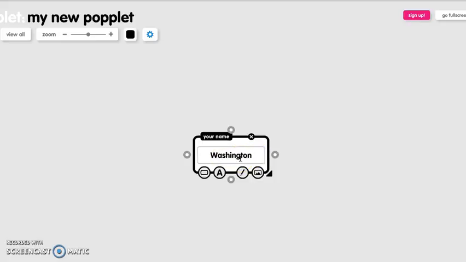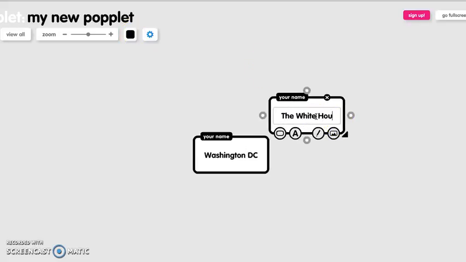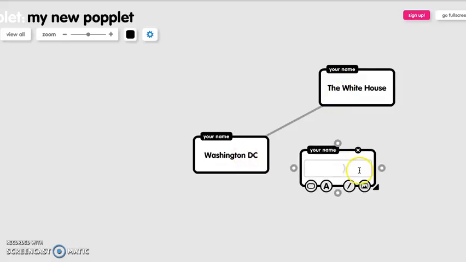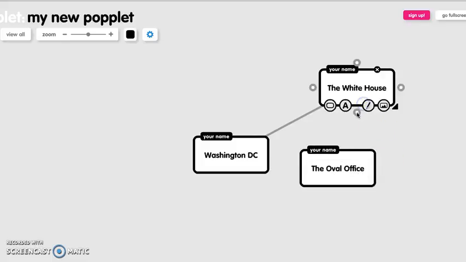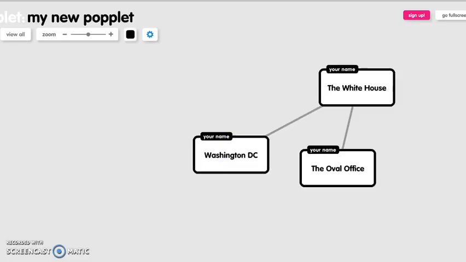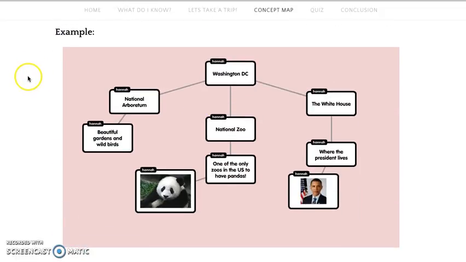So for example, Washington, D.C. will be your start point. The White House may be your first location. You will connect information. So the Washington, D.C. connects to the White House, and the Oval Office connects to the White House. When you're done, you're going to hit this blue wheel and hit Save. Then wait for further instructions from your teacher so you know what you can do with your concept map. If you do get stumped or have problems making your concept map, scroll down and you can view this example.